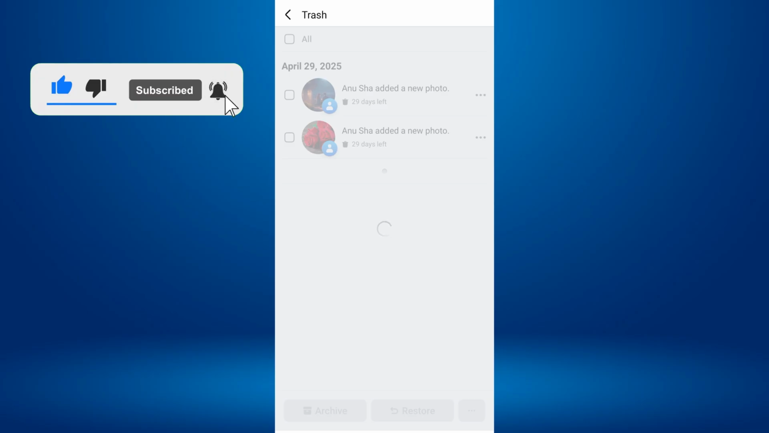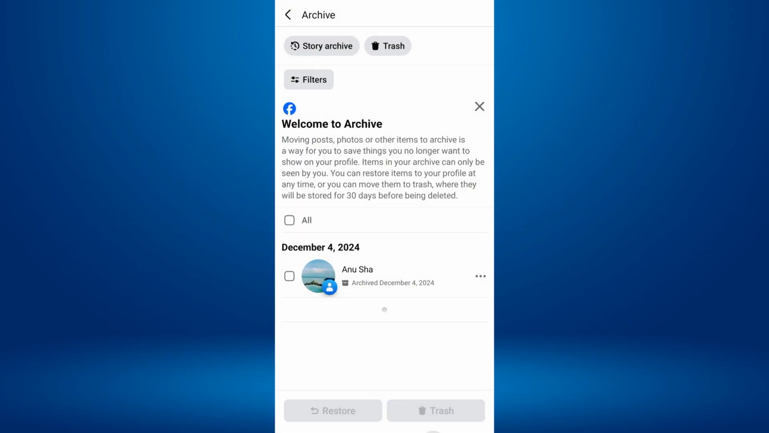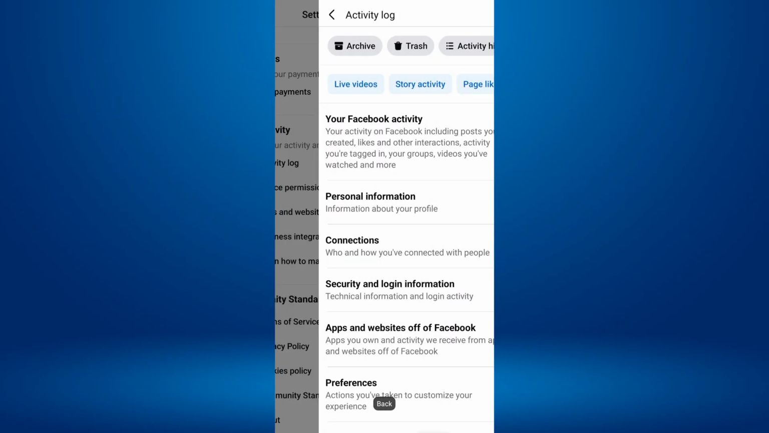Remember, if more than 30 days have passed, the deleted photos are permanently removed and cannot be recovered.